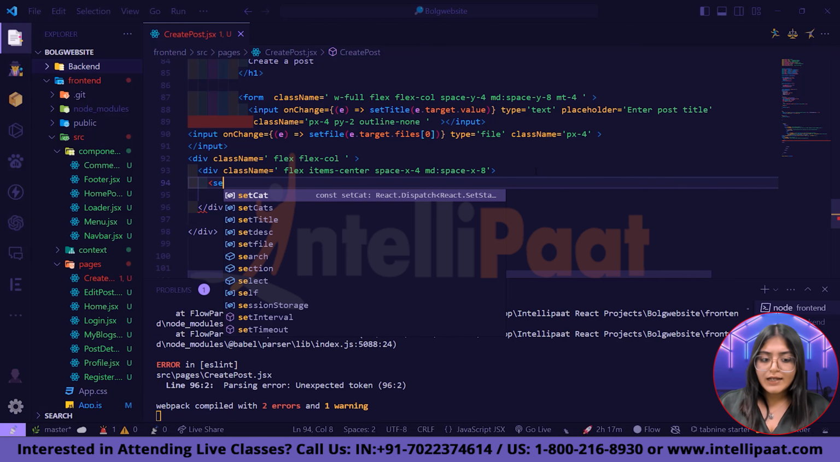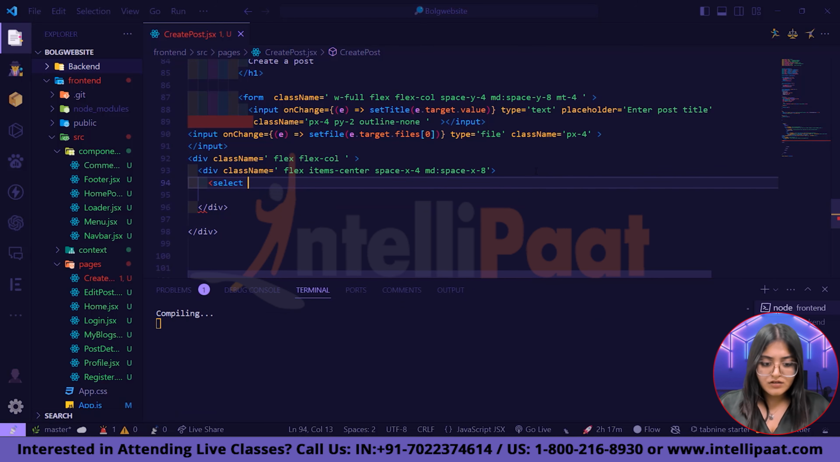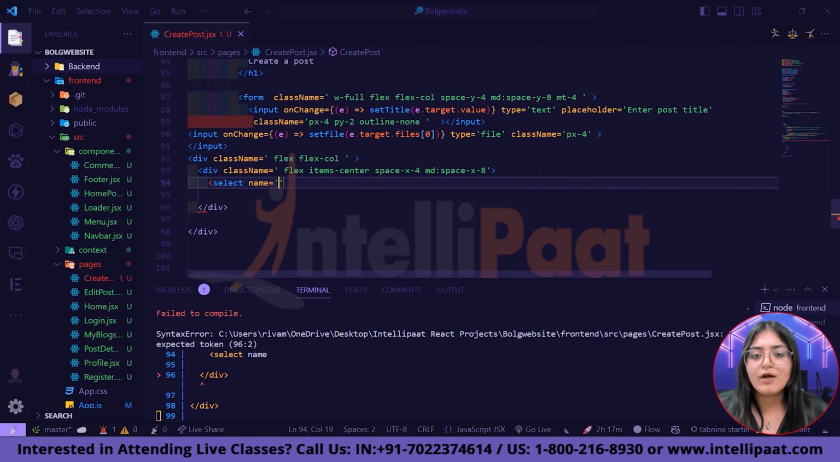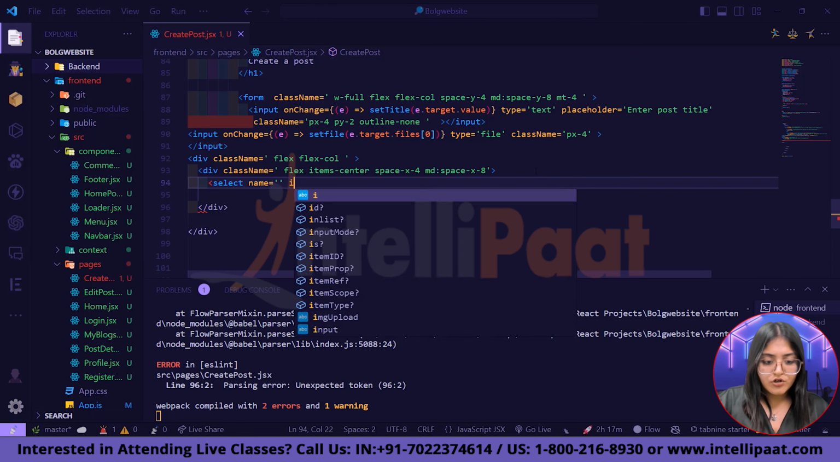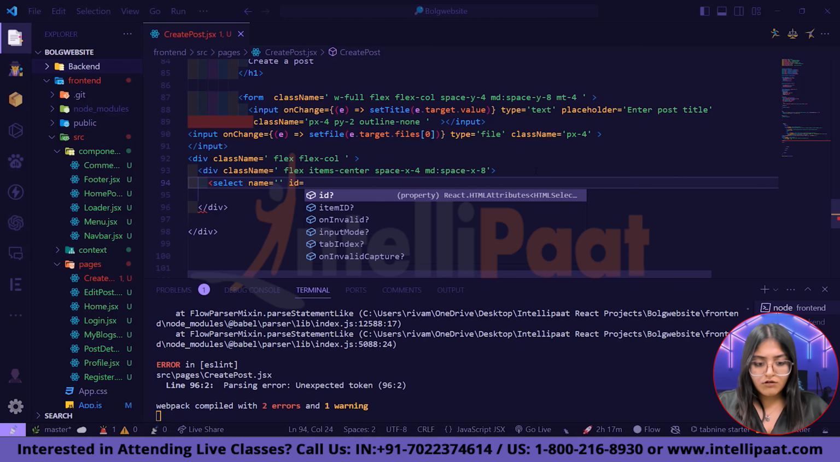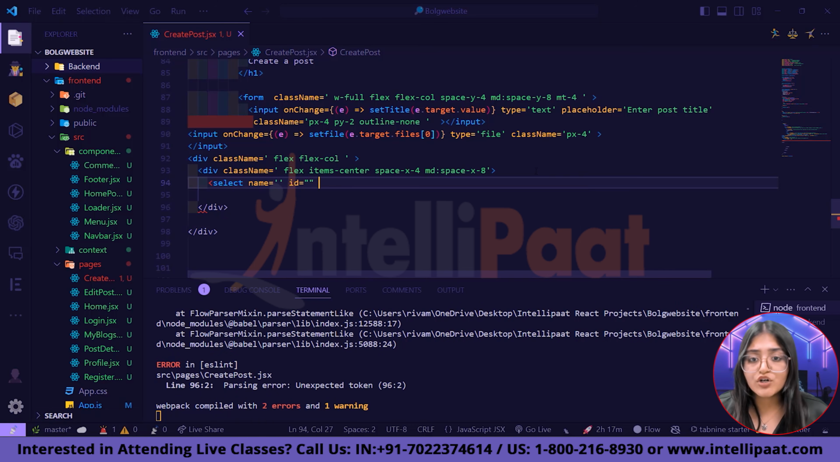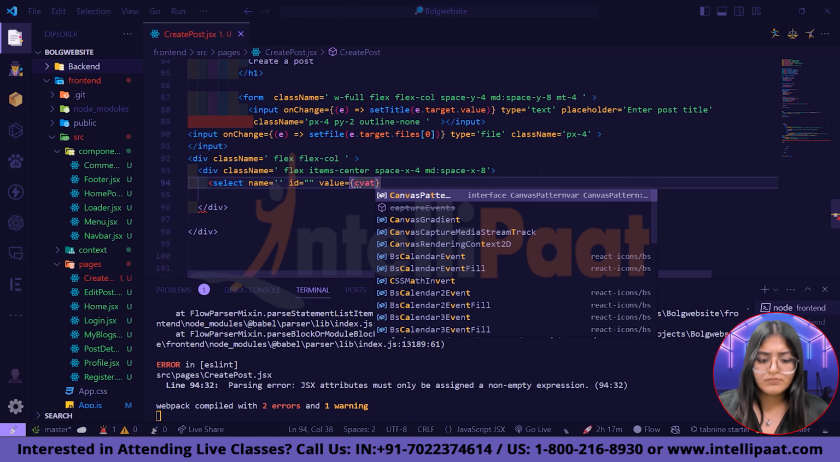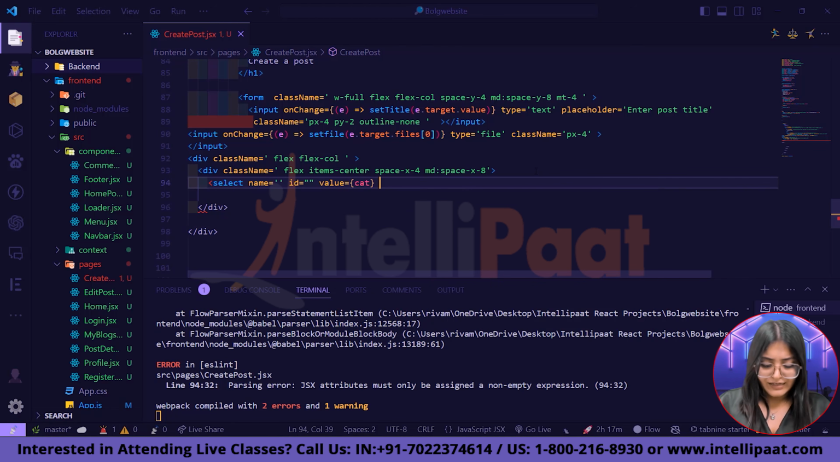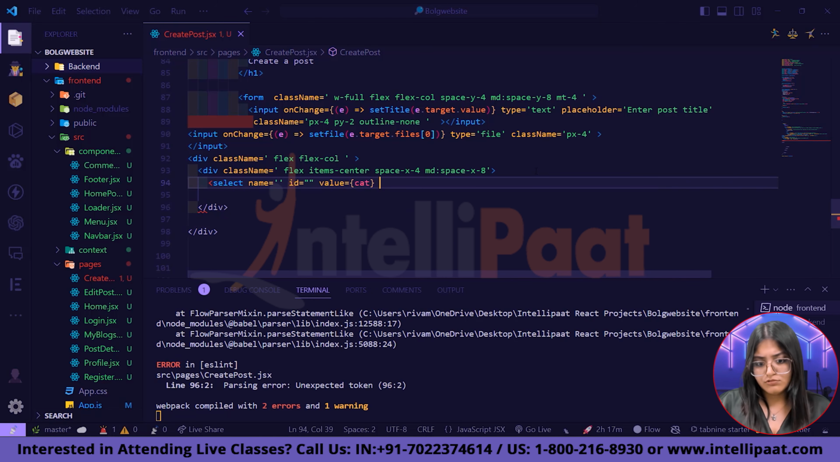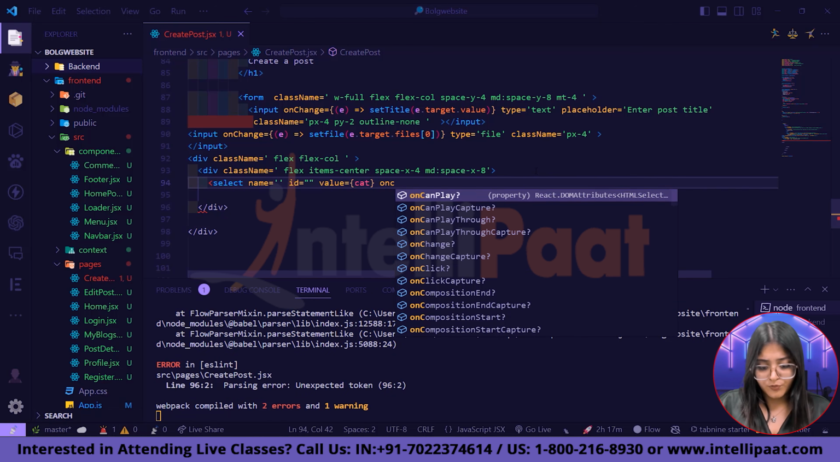Now I'll create one select over here. What the select tag basically does is it gives you the drop down list. So I'm creating that particular drop down, and you can give the category names according to your liking and convenience. And I have taken some category names according to the model I have created for you.